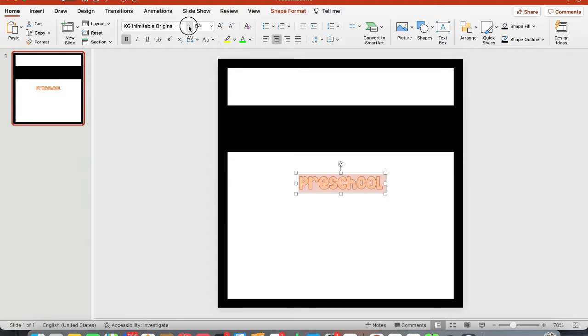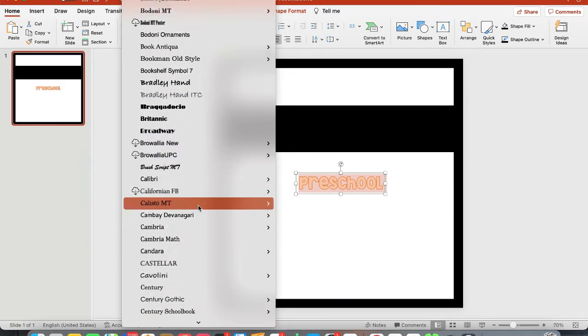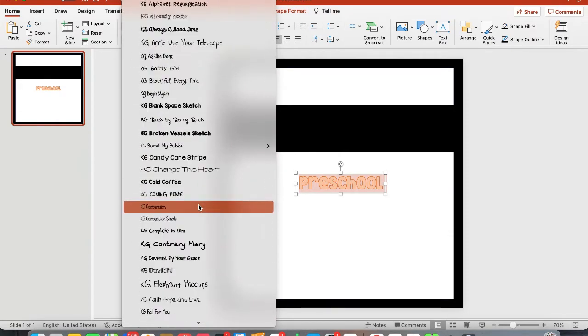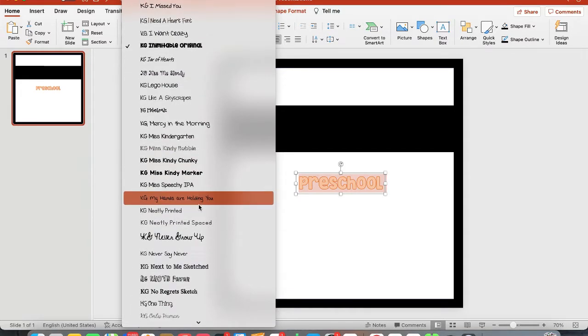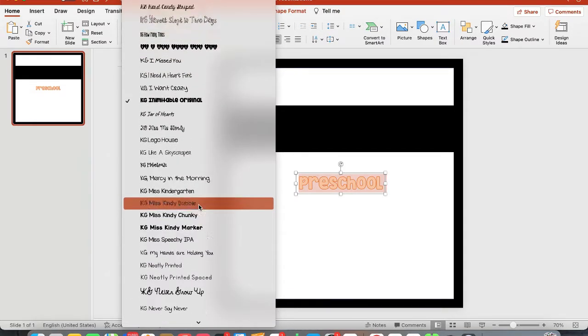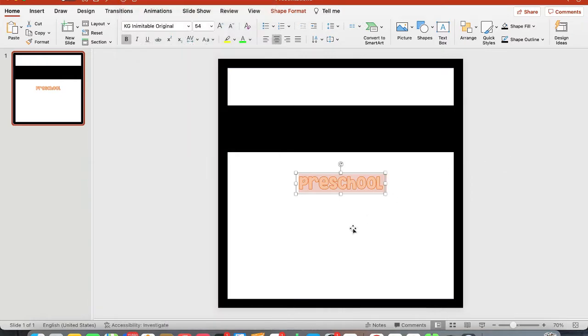And KG is a fabulous font artist on Teachers Pay Teachers. See, these are all of her fonts. You can buy an entire license so that you can use all of her fonts. She also has them for free for personal use, so you can do that.